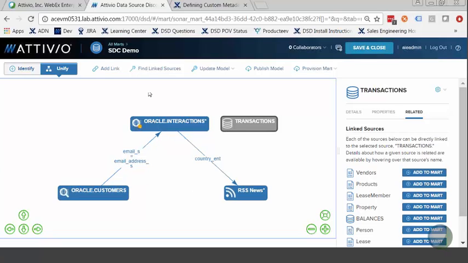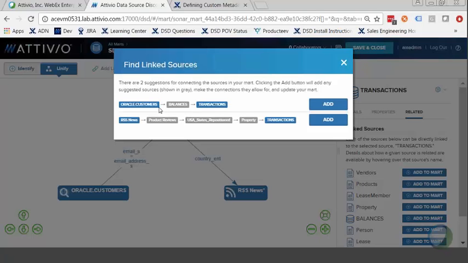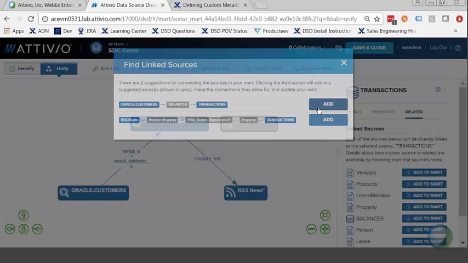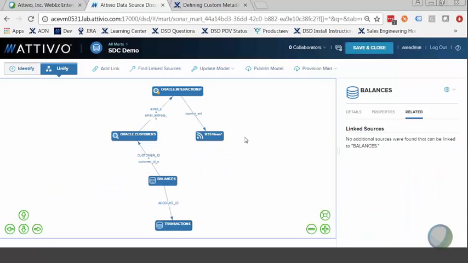So for this particular problem, I can use this Find Link Sources button, which will give me a path or multiple paths of sources that I can add in to complete unifying my view. So I click on this button, and I see that it recommends 2 different options, the first of which is a little simpler. If I add in the balances table to my mart, it will link transactions and the customers table. This makes sense to me, so I'll go ahead and click this add button, and balances will automatically be added to my mart, and I now have a completely unified view.